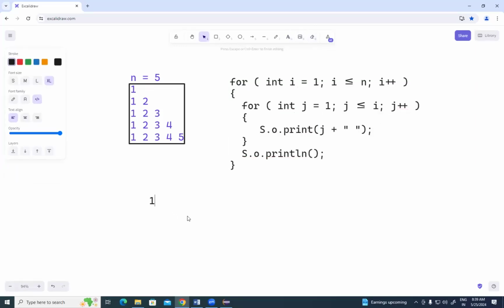1, 1, 1, then 2, 2, 2, then 3, 3, 3. If you want to print output like this, then you should print the I value there. Because here I is equal to 1, here I is equal to 2, here I is equal to 3. Am I clear with you now?